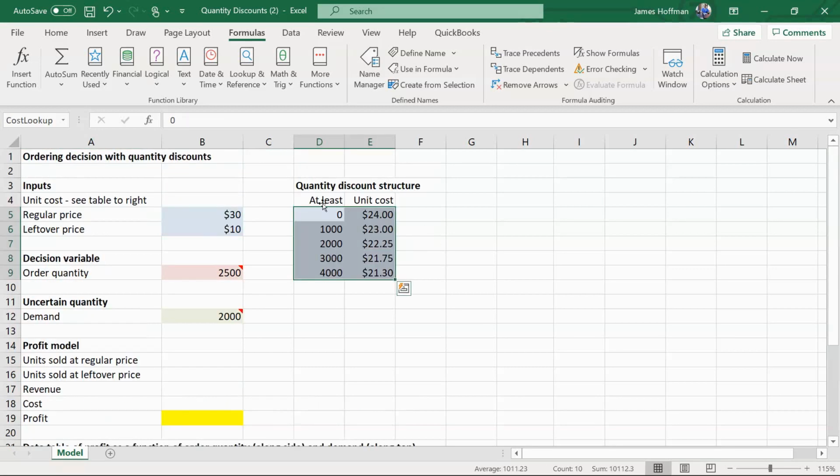Okay, so let's try again. Just select this range, D5 to E9, and then can you go up here to the name box and just type in the name? Type in cost lookup and then hit enter on your keyboard. Did that work?